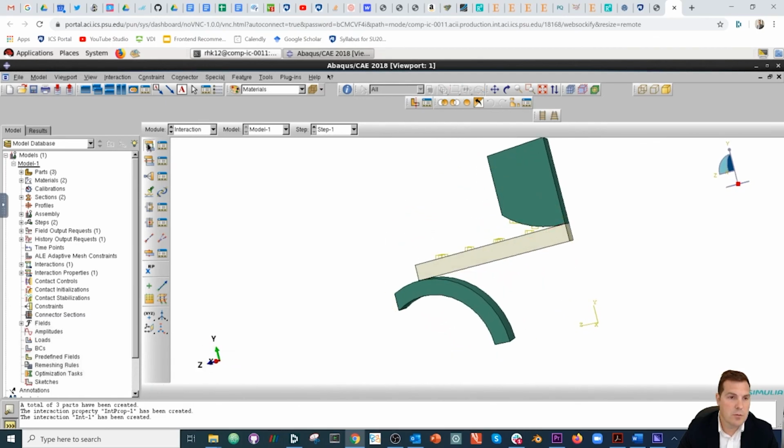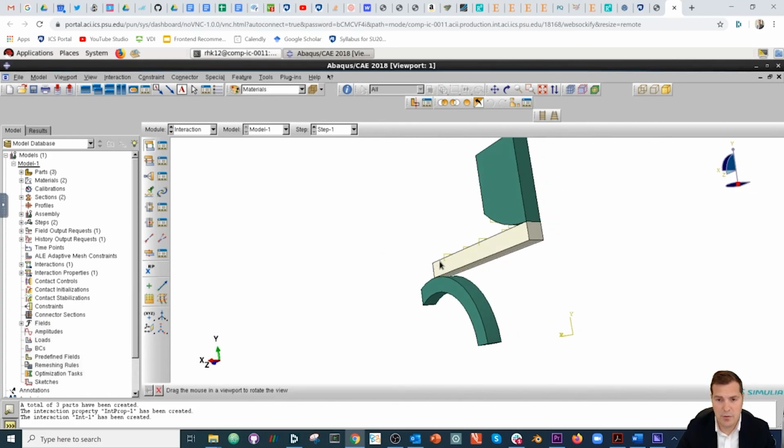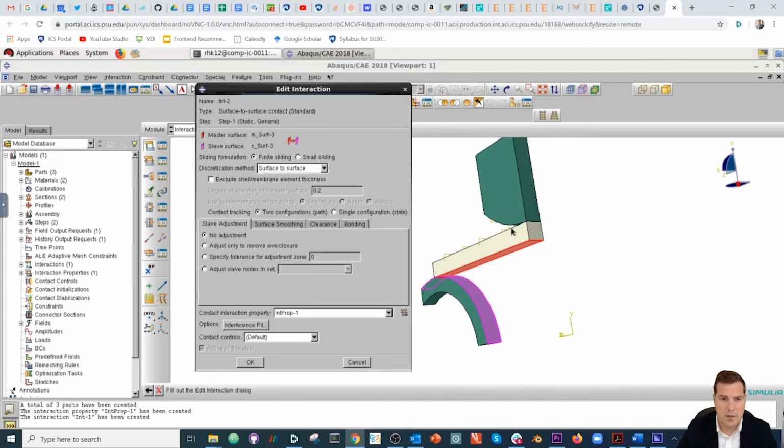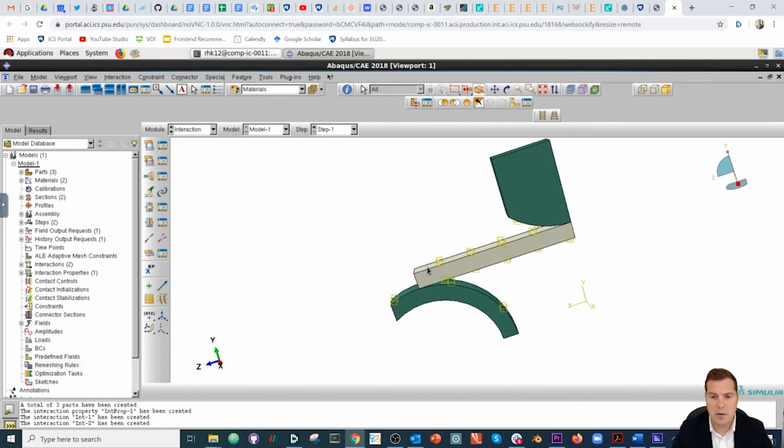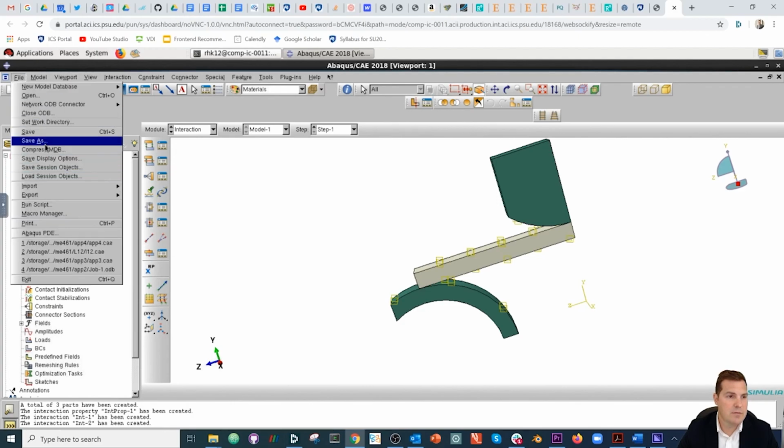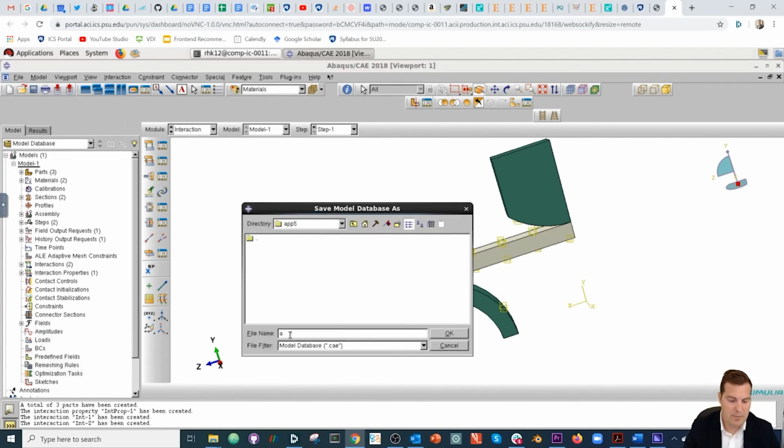Let's do another one. So another surface to surface, and in this case we're going to do the bottom of the bar and the top of the support contact. Say done, and then we can accept this also. It's already populated. Okay, so there we have our contact defined. This is a good spot to do a file save as. I'm going to call this APP5.